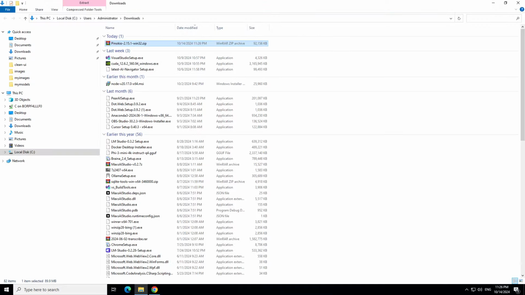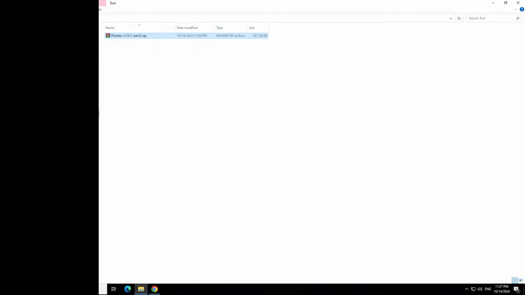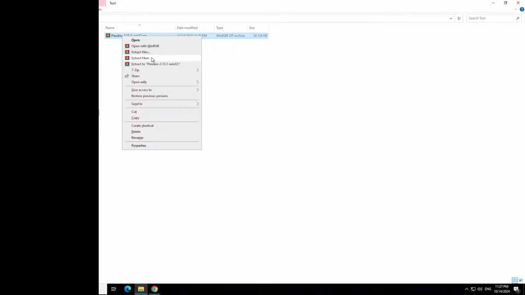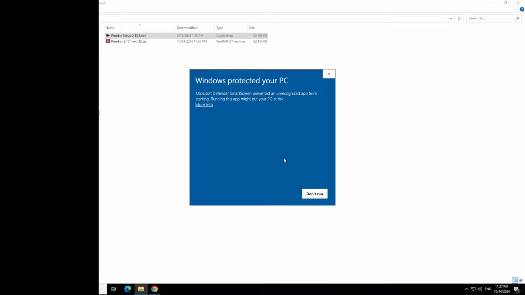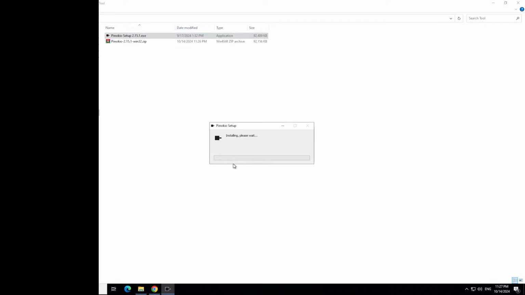Let me open it locally. And the zip file is here. Right click on it and extract here. It is going to extract Pinokio here, and this is the exe file which we need to run. So let me double click on it. Let's wait. Just click on more info, run anyway, and it is going to install Pinokio with a single click. So let's wait for it to get installed on our local system. Shouldn't take too long.